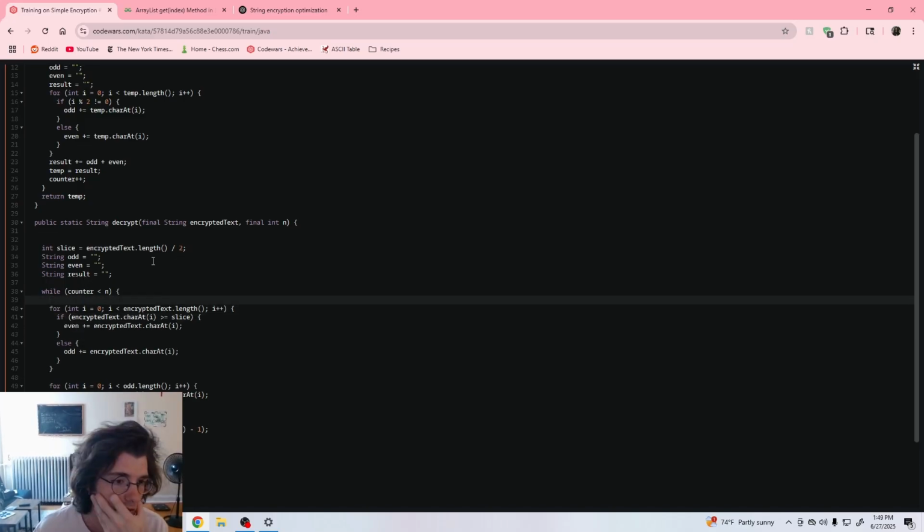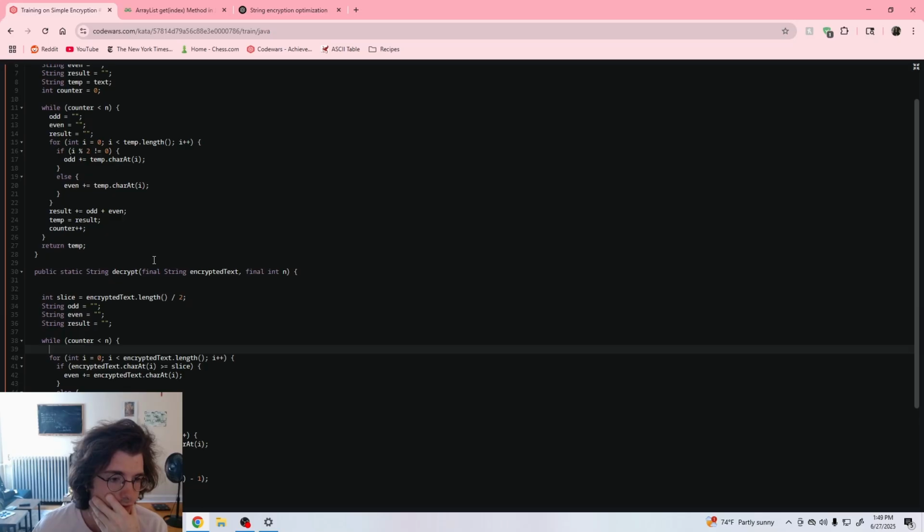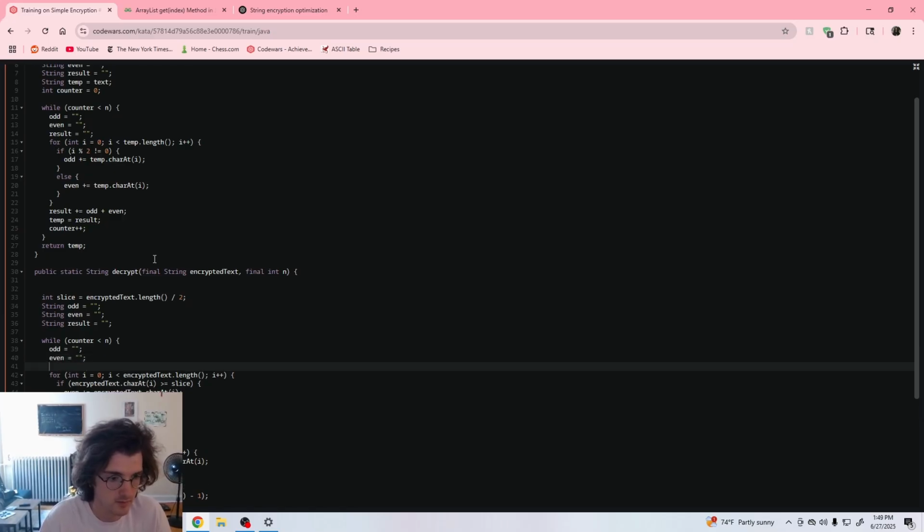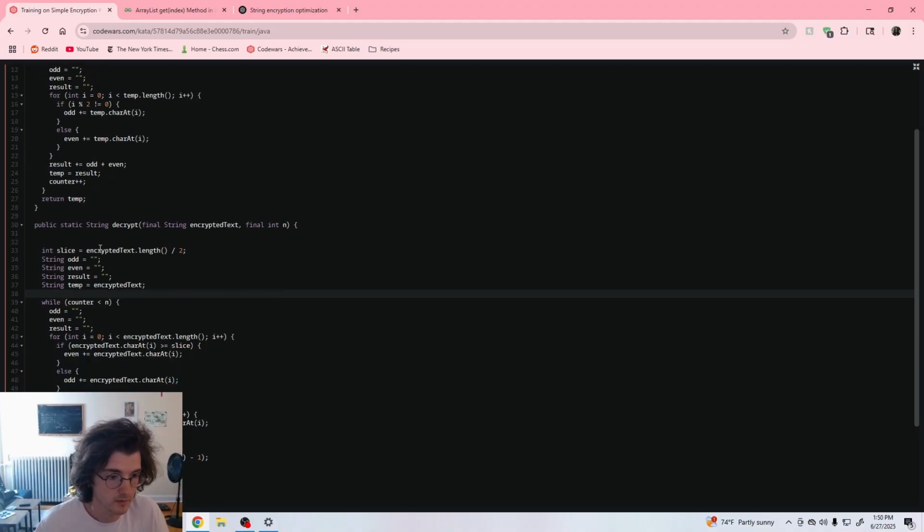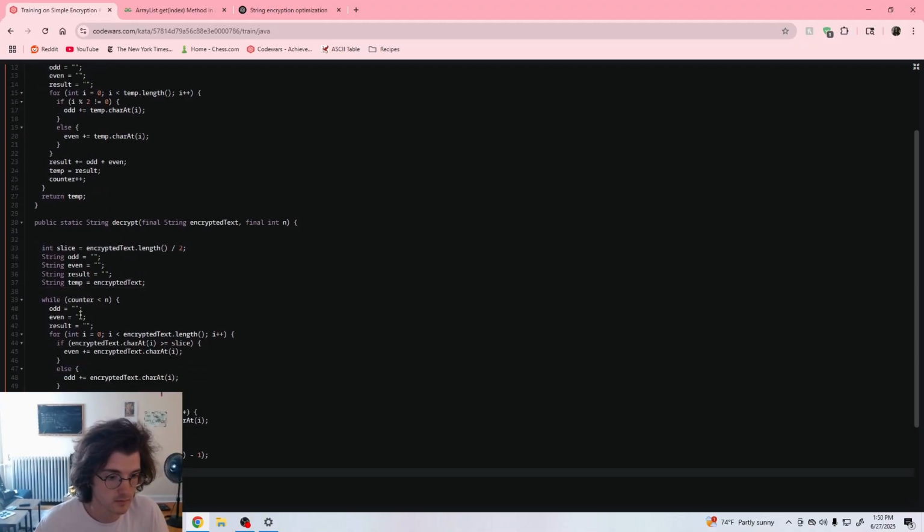Okay. Just like up here. And we'll need to reset odd and even. I don't even know if I need to think. I think I've already solved the logic above. Let's just do this without even thinking. Right, all that. And we'll do the same exact thing I did up here. String temp equals encrypted text, right? And then blah, blah, blah, all that. There's where I'm building it, right? And then temp needs to equal result, counter plus plus.